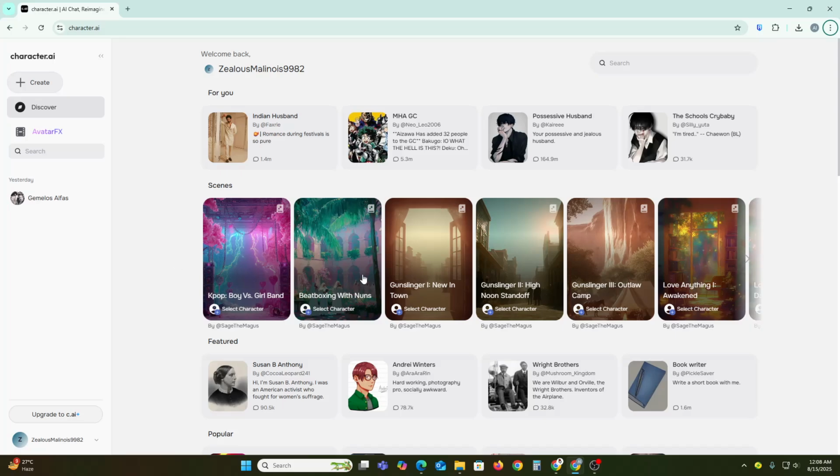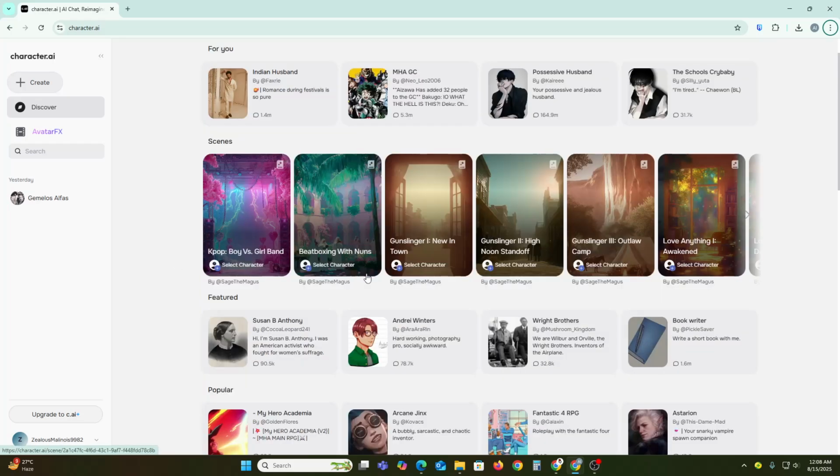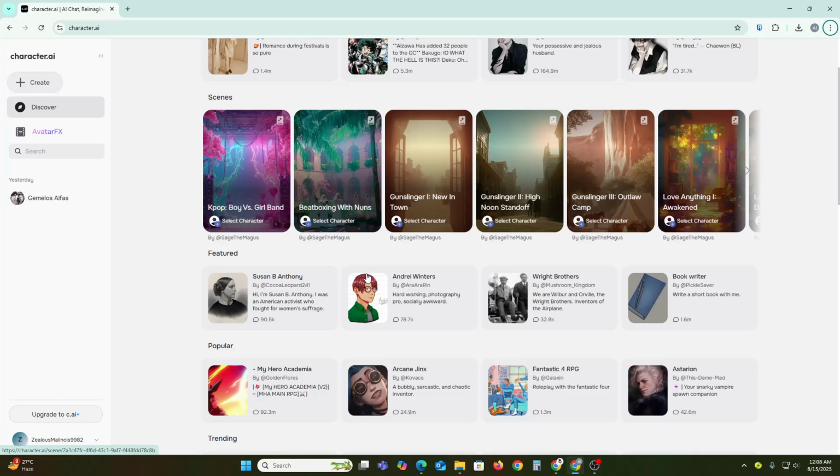Today I am going to show you how to make rooms on Character AI in 2025, so you can chat with multiple characters in one conversation. This is perfect for role plays, group chats, or creating your own unique story worlds.